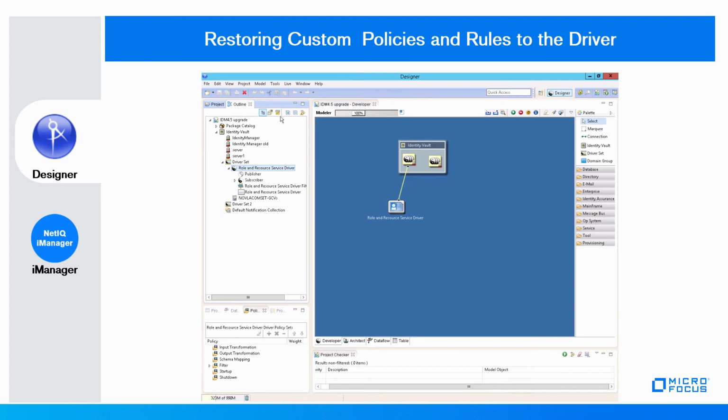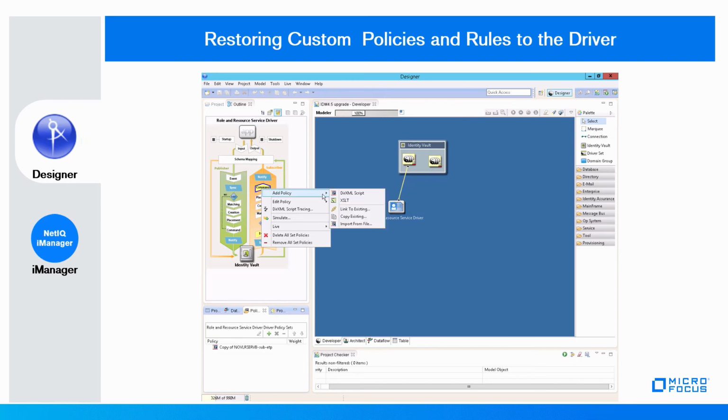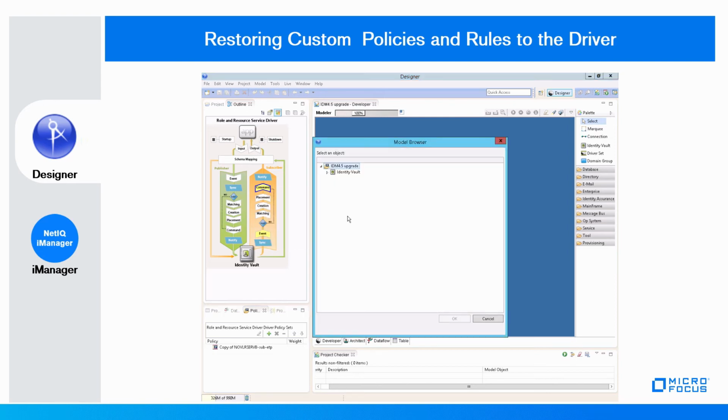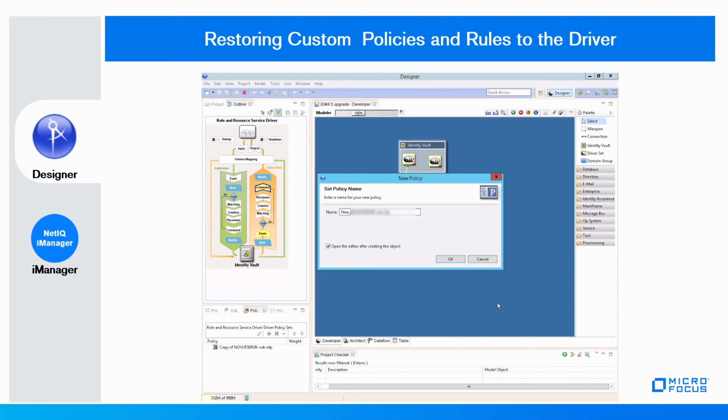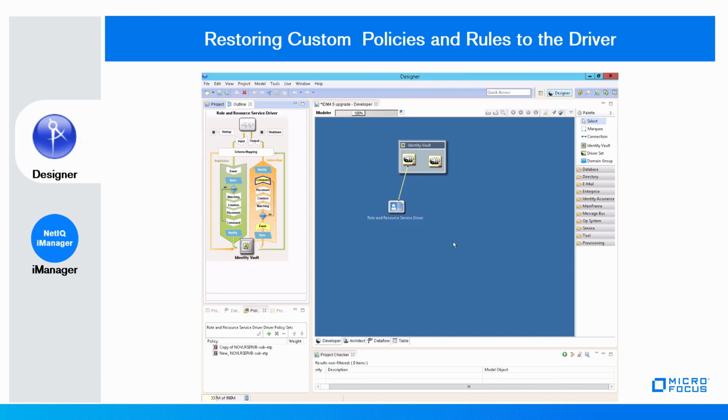In the outline view, select the upgraded driver, then click the Show Policy Flow icon. Right-click the policy set and restore the customized policy to the driver, and then select Add Policy and click Copy Existing. Browse and select the customized policy. Specify the name of the customized policy. In this message, click Yes to save your project.